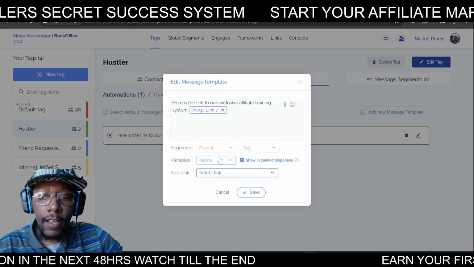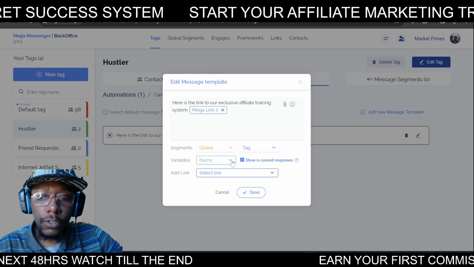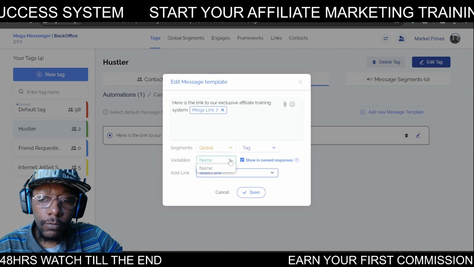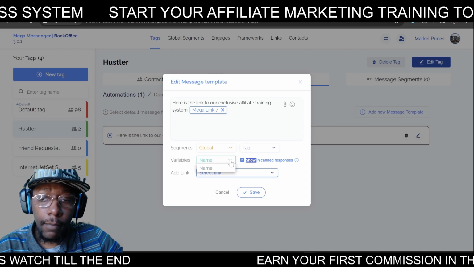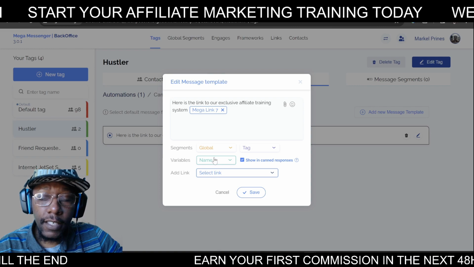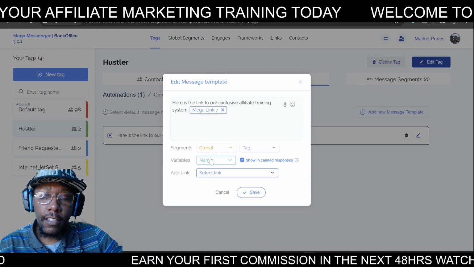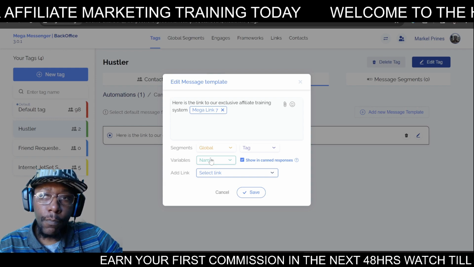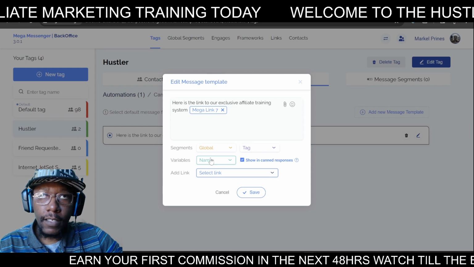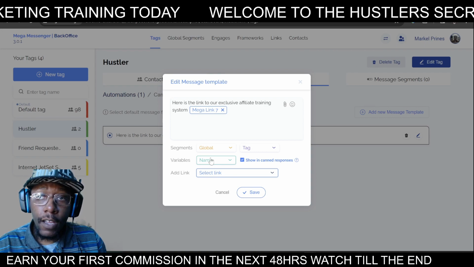Okay. Next, you have variables. Under variables, you might be wondering, what is this? And you start pressing on this and it just says name, right? What this actually means is the name tag. This is like another type of tag, as they may say. Let's say you have a message to someone and you want to add their name to it.